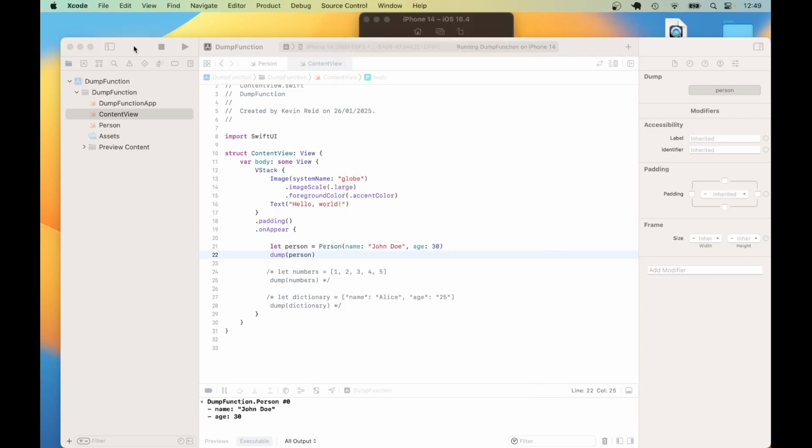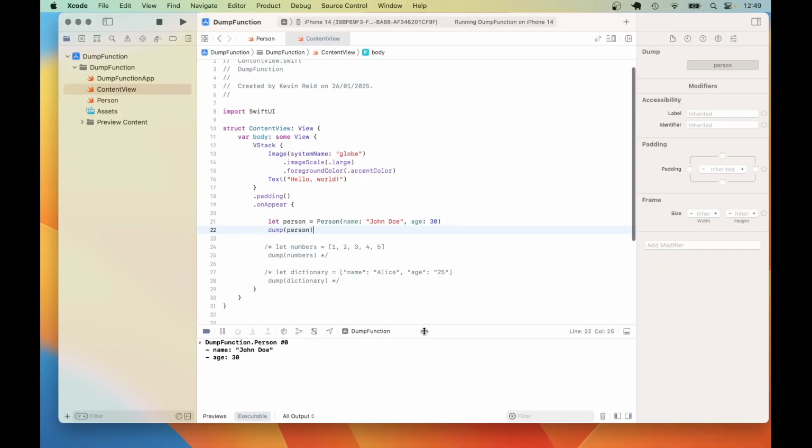As you can see, within the console, it shows the values for the variables. So this is the variable name, and the value is John Doe, and the other attribute is age, and the value is 30, and that's just by using the dump function.